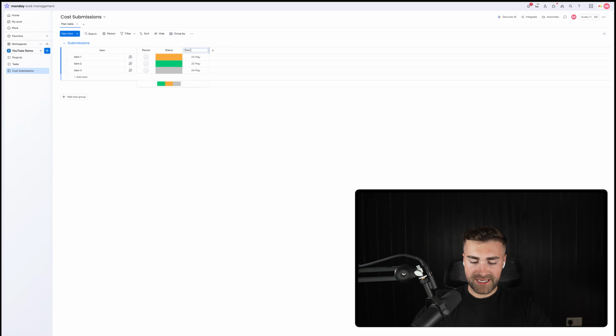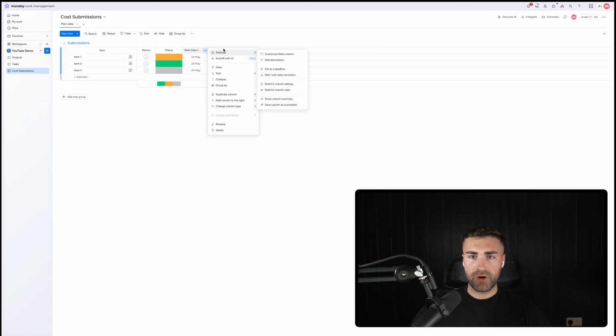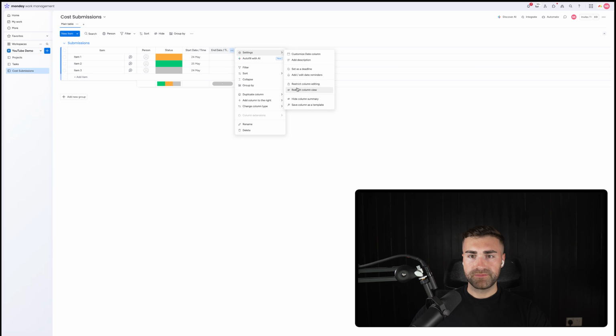So we call this start date/time, so that's a date column. Then we're going to add another date column, and we're going to call it end date/time. And then what we want to do is click into both of these, customize the date column, and press show time by default for both of these. I'm going to hide the column summary.